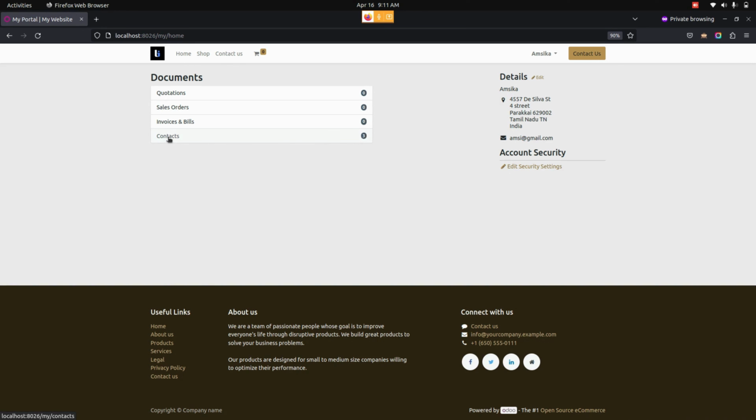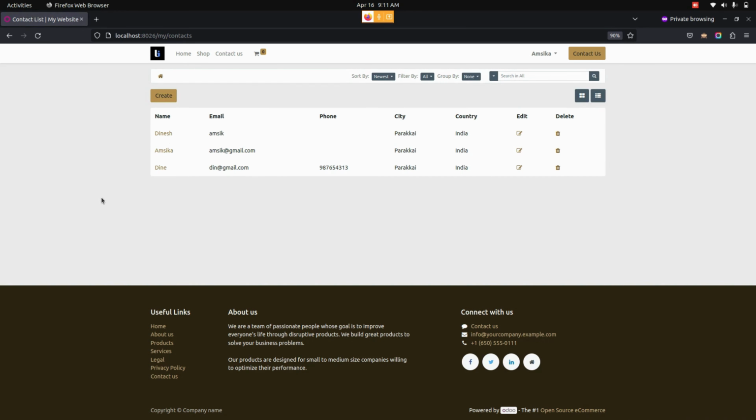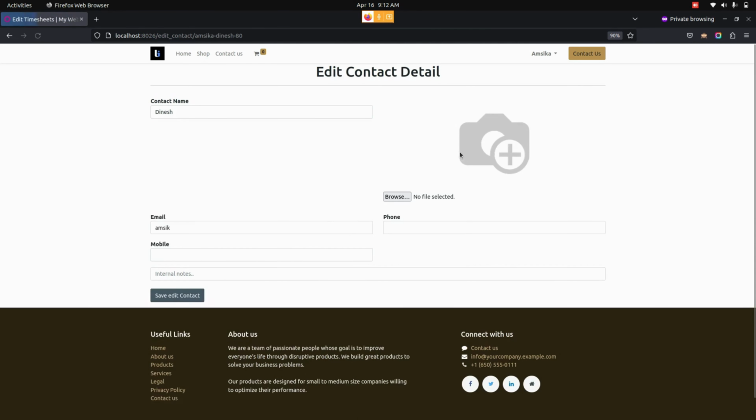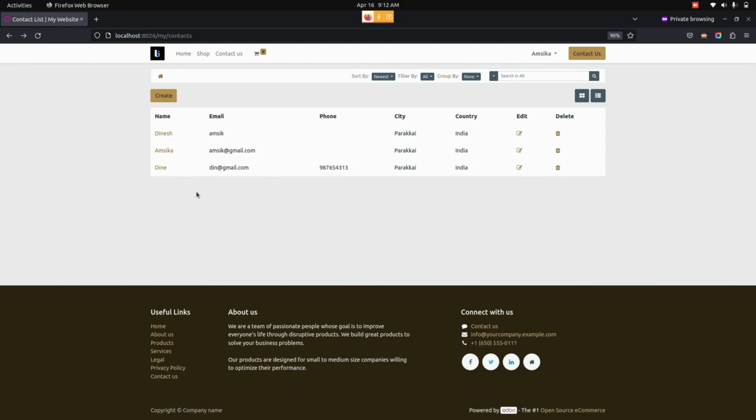Now let me get into that. Once we have clicked, it will show the list of contacts in the Kanban view, and the list view is also available. Once we open the contact, we can see a sort by option, a filter option, a group by option, as well as the search. We can search in various ways. We can open each and every contact; these are the contacts that we have already created. We can edit the contacts whenever we need, and also from here we can create a new contact.